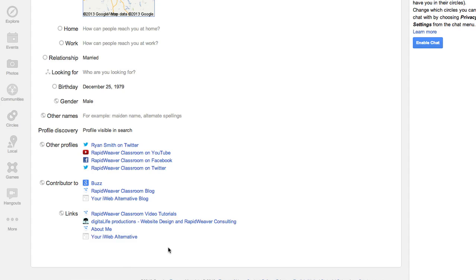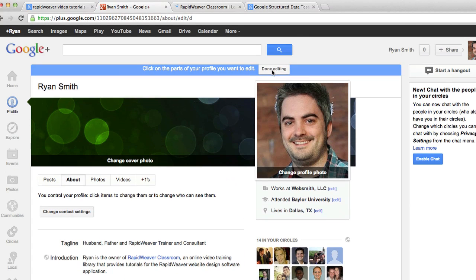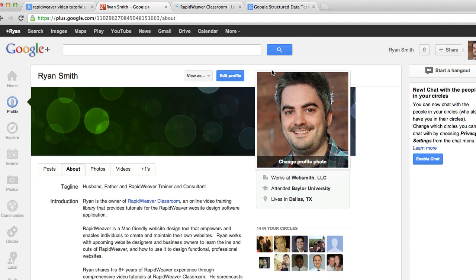Once you have created your profile, once you have set the contributor to links, and of course once you've edited your photo here, you need to make sure to click on the Done Editing Item button, and then that will complete the editing of your profile. That is one step that is required in order for you to set up Google Authorship.